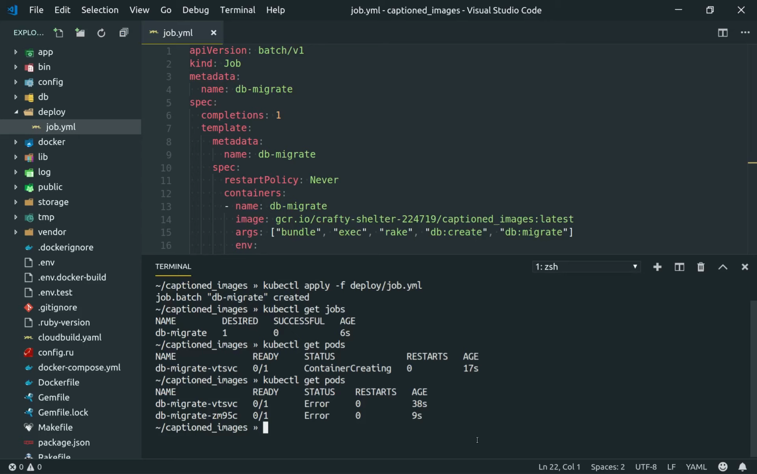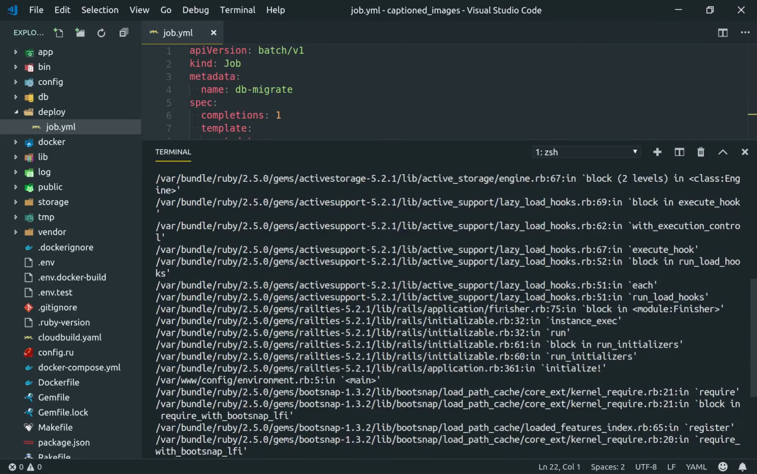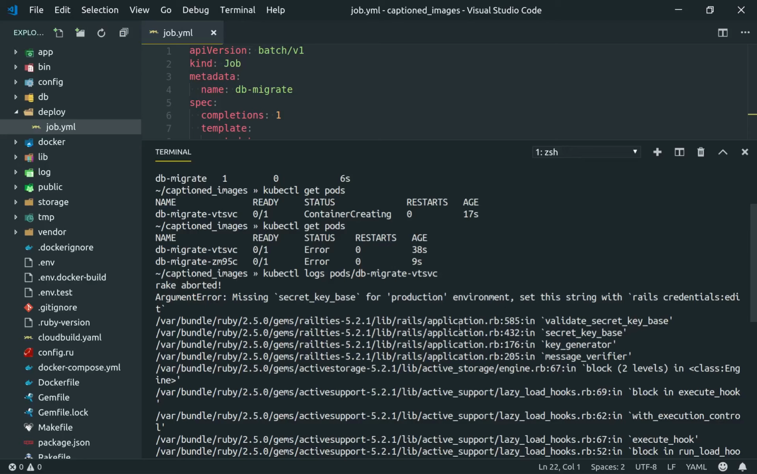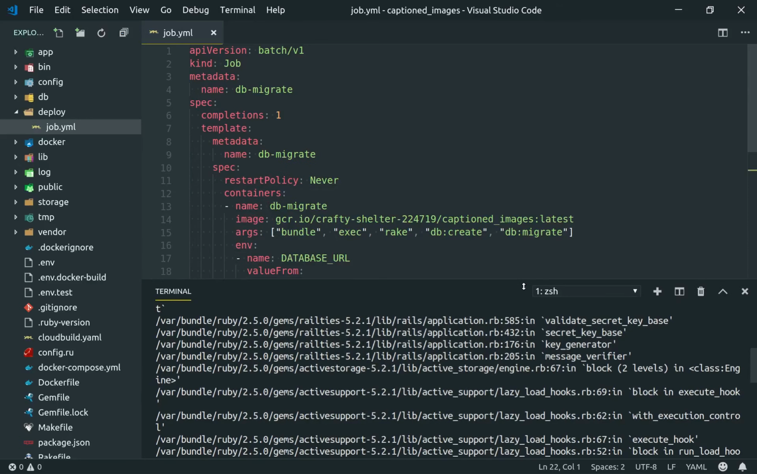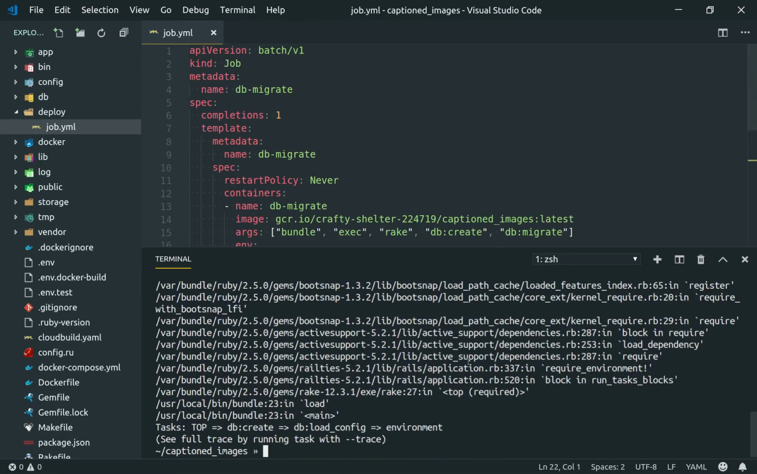If we want to see why that errored out, we could look at logs for the container. If we type in kubectl logs pods/ and then one of the names of the pods, it looks like we have an error in our Ruby code. Okay, we're missing secret key base. So we also need to set that environment variable, it looks like. So we'll just have to create another secret for that.